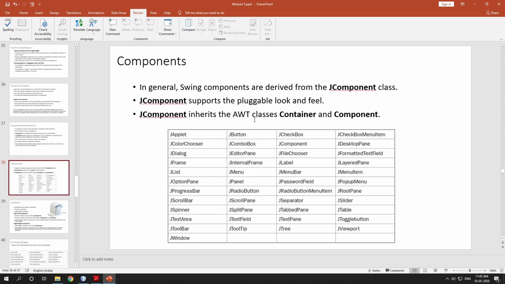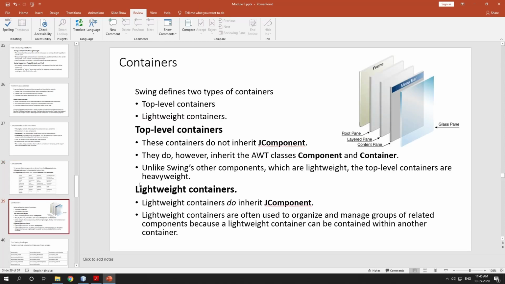Components are very easy. They are derived from J component class and they support pluggable look and feel, and they are inherited from component and container class of AWT, because AWT was released first, then swing was released. Now we'll study about containers. There are two types of containers: top level containers and lightweight containers.